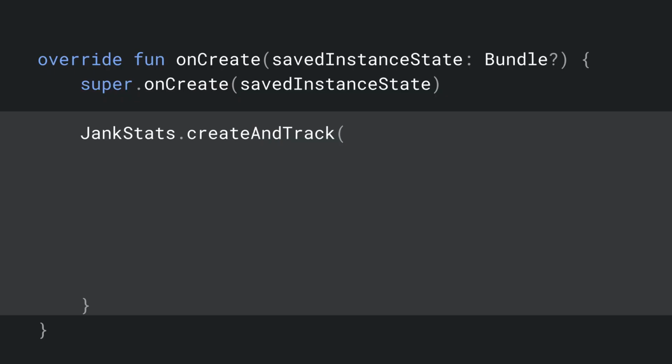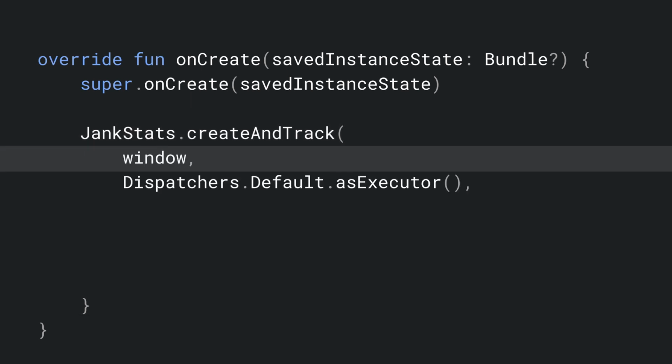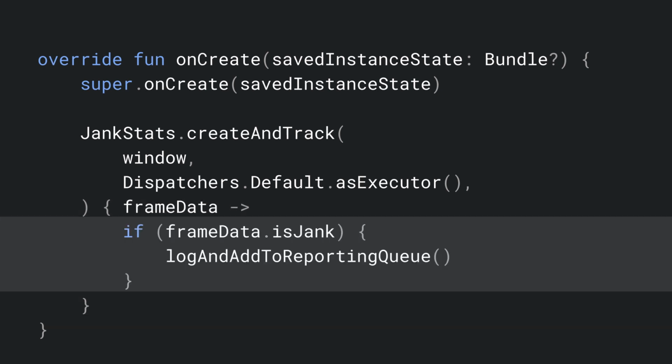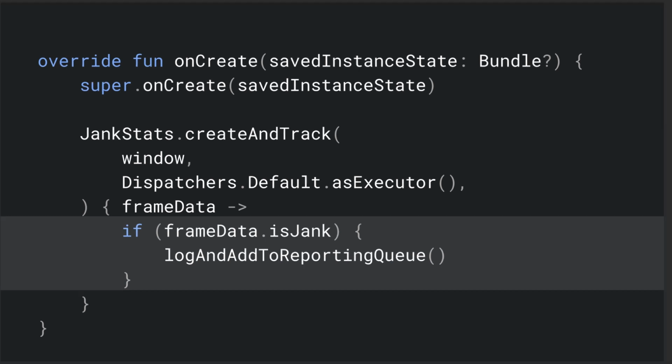To use JankStats, you first create a listener within your activity and attach it to your app's window. This enables reading data for every frame that your app produces. You also can check whether the frame in question is considered janky, and add further context before adding the log data to your reporting queue.